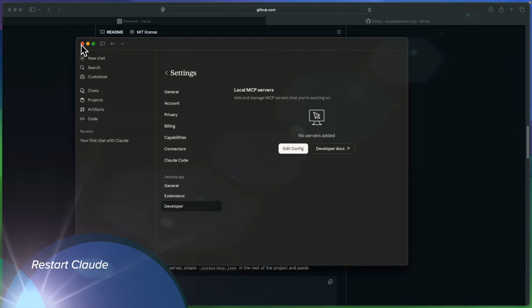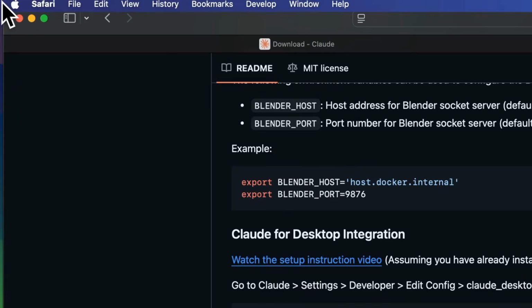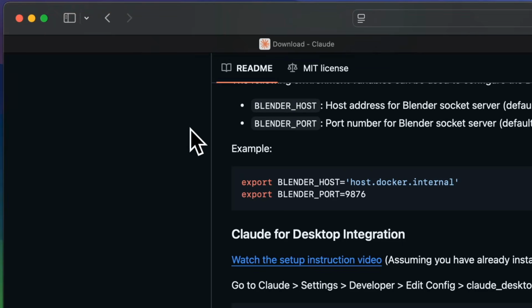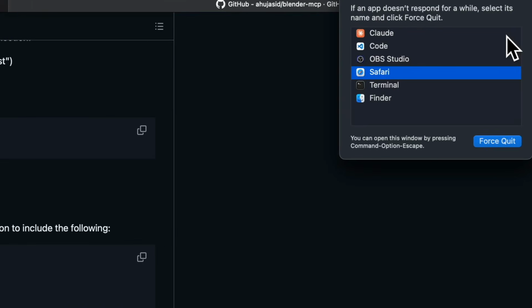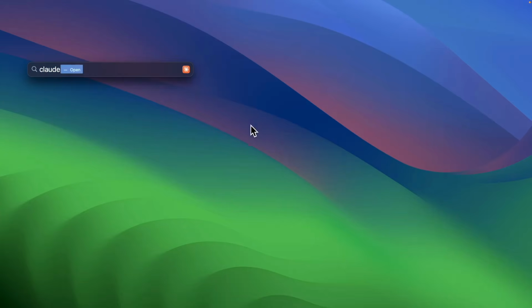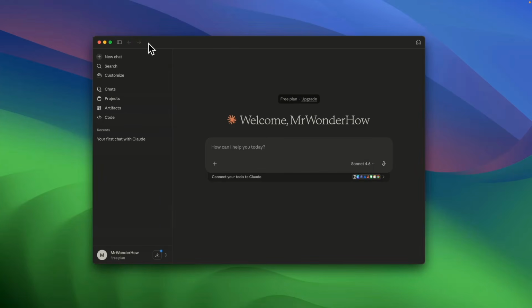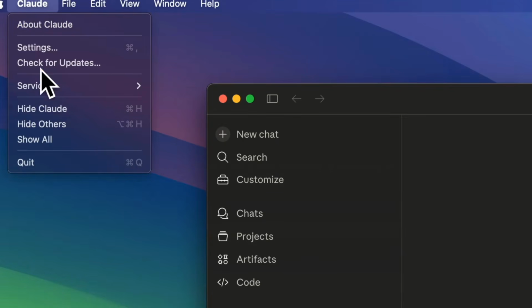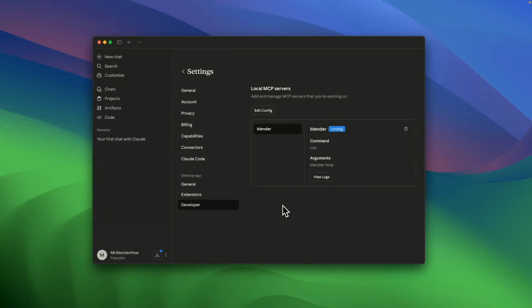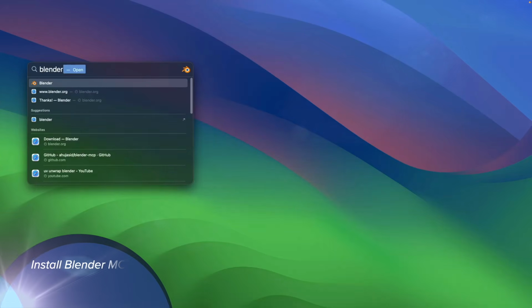Now we just need to restart Claude. Close the app completely, then reopen it. At this point, MCP should be available. Let's move over to Blender.